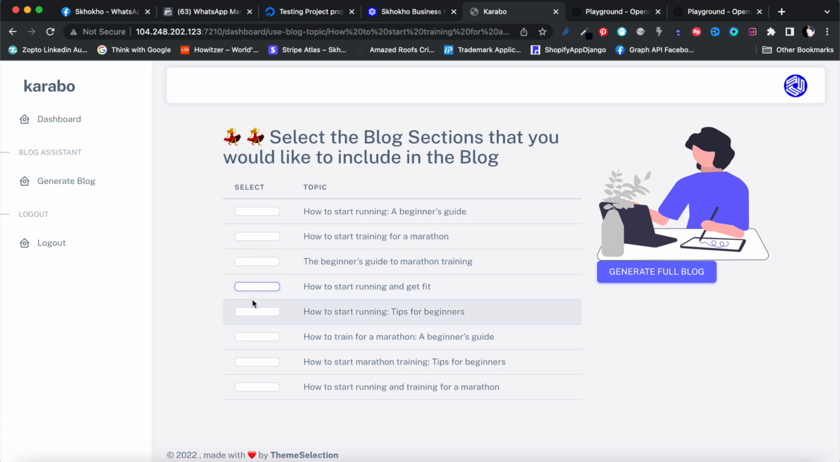Okay. So there's something up with this. I need to get the original template so I can see what that select field needs to look like. All right. How to start running a beginner's guide, how to start training, the beginner's guide to marathon, how to start running and get fit, how to start running, tips for beginners, how to start running a marathon, oh my gosh, these are amazing topics. And I asked for 8, right?